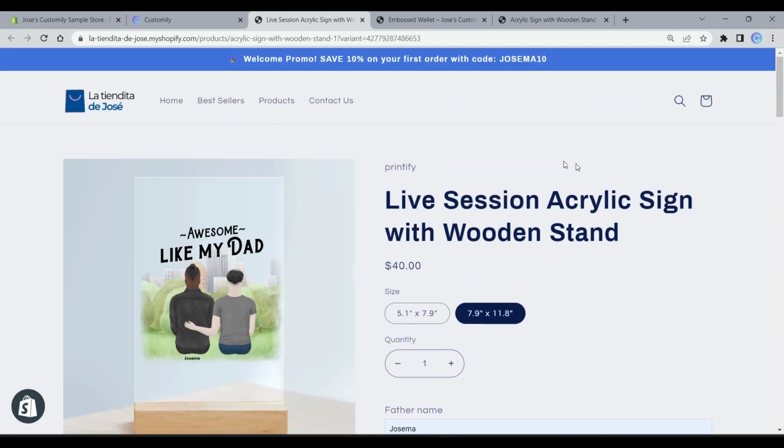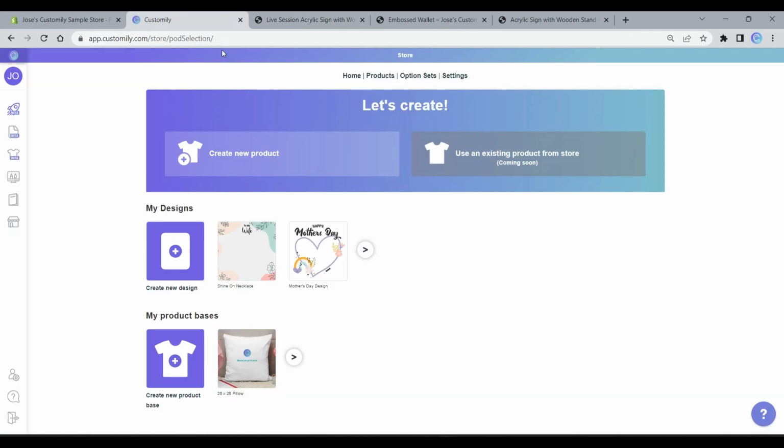Now this is really amazing because it was really fast, but what happened on the back end? Let me show you what happened. Let's go back to Customily that started off in the first step here, but you can go to the back end and check out the core elements of Customily.